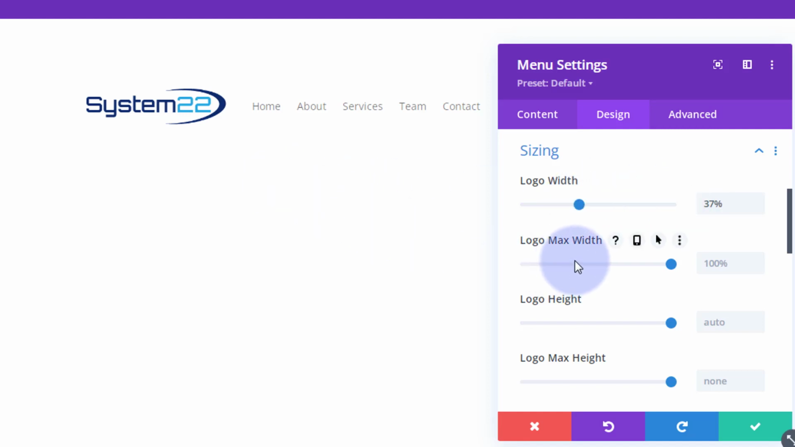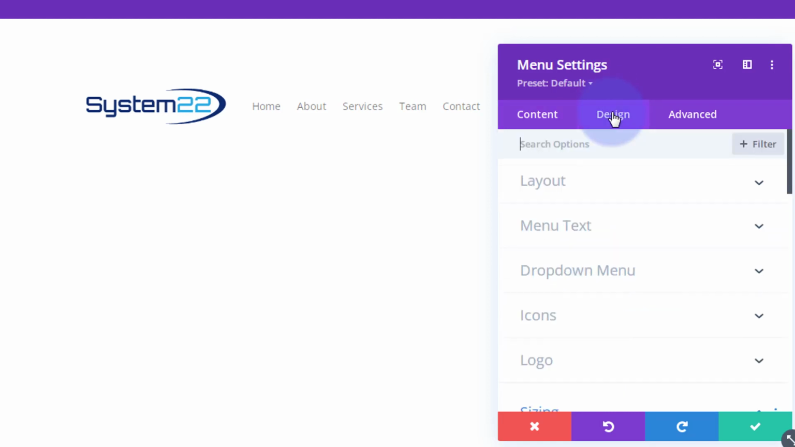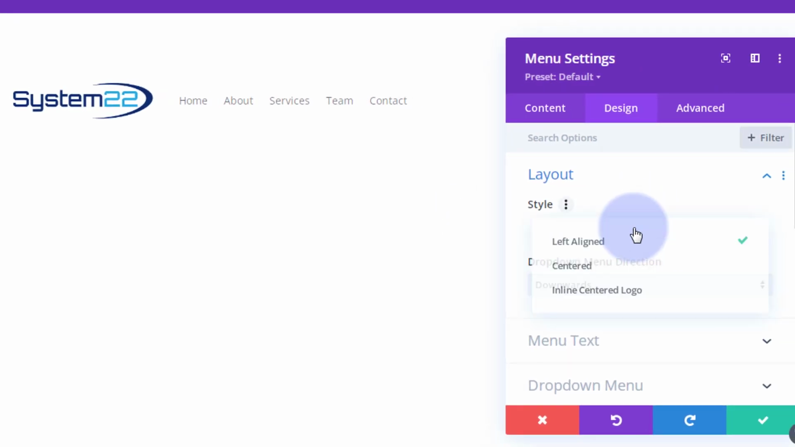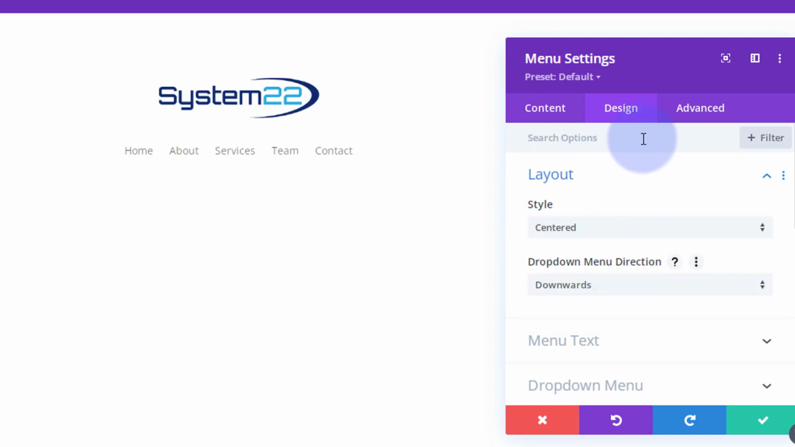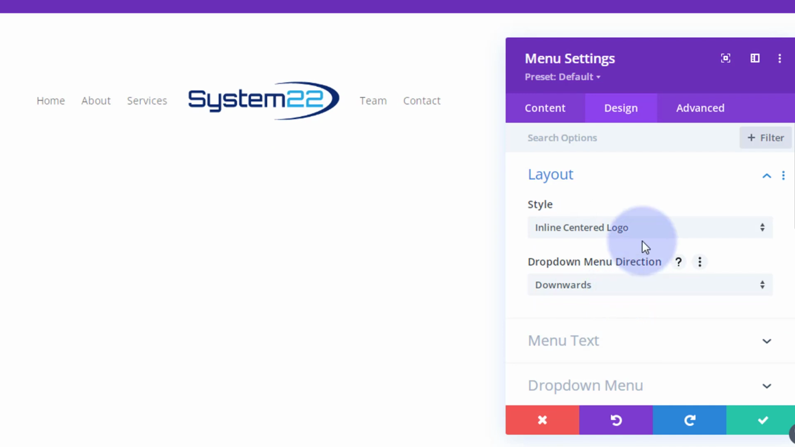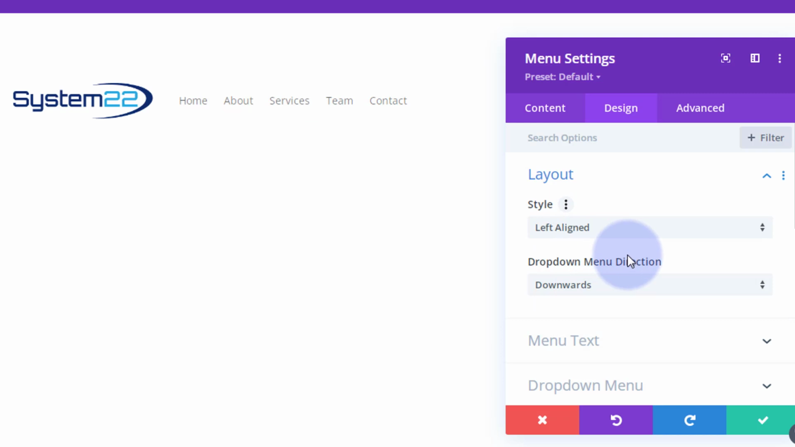Great. Well, you can go through, and if you want to, you can put a background, admin label in. In the design, you can choose whether you want your actual menu items left aligned, centered, or in line with a centered logo. I'm going to have mine left aligned is absolutely perfect. Drop, if we had a sub menu, I want it to go downwards since we're a header here. If we were putting a menu in the footer, I'd have it go upwards, obviously.